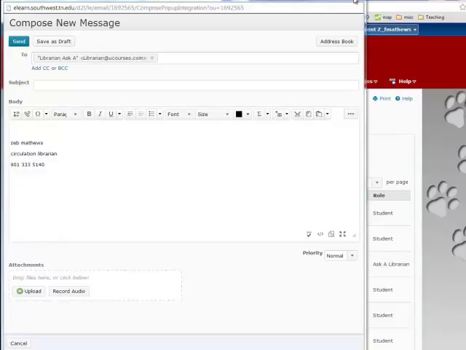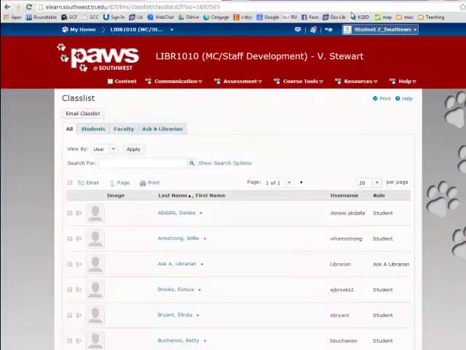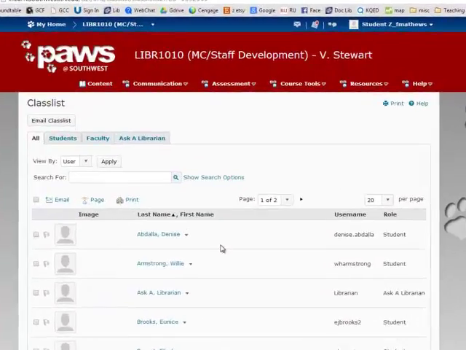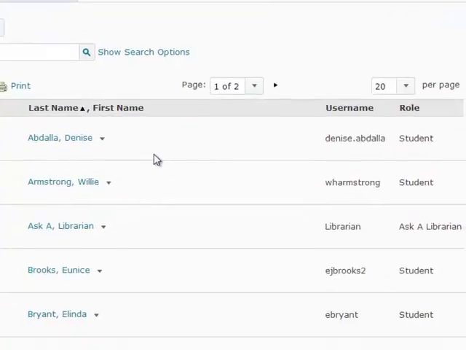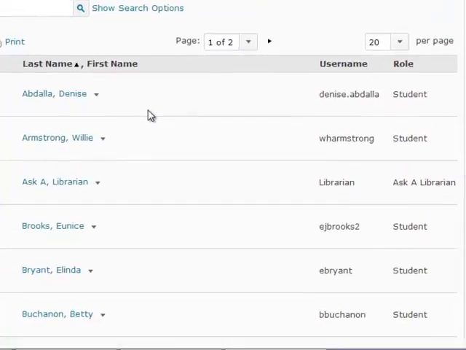Let's close our Ask a Librarian message and look on the class list for our professor. One thing to note is that you can get the Ask a Librarian email from any class list and it'll be the same. But for a specific professor, you need to be in the class list of the class you need help with. Well, let's say I need help with LIBR 1010 because it's the class I'm in right now.